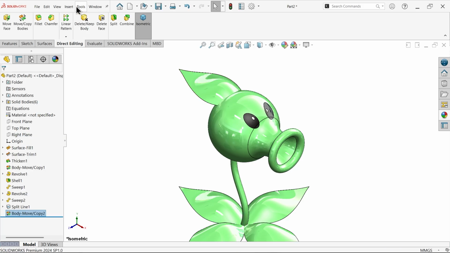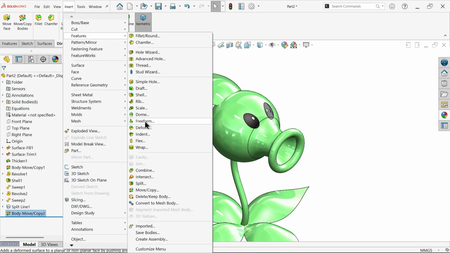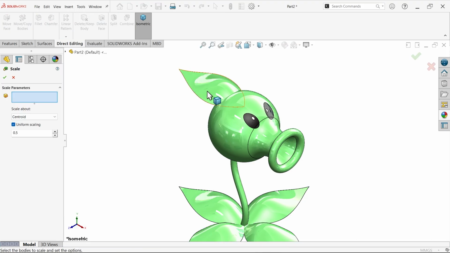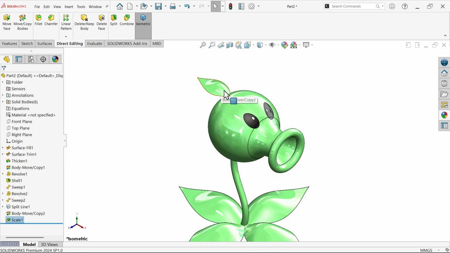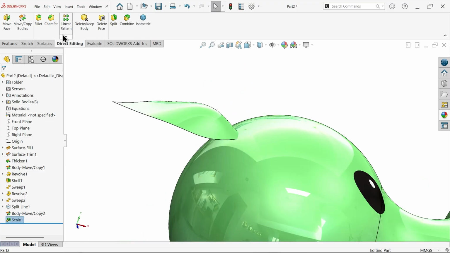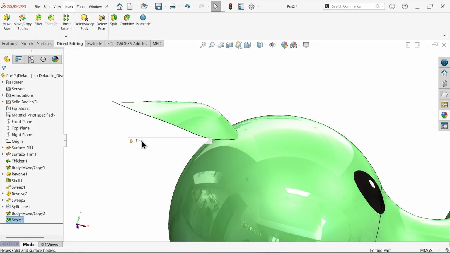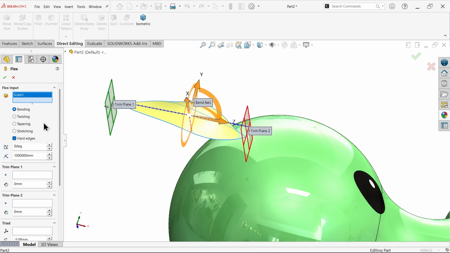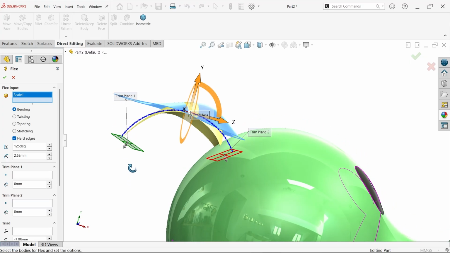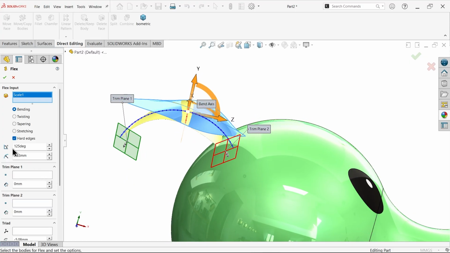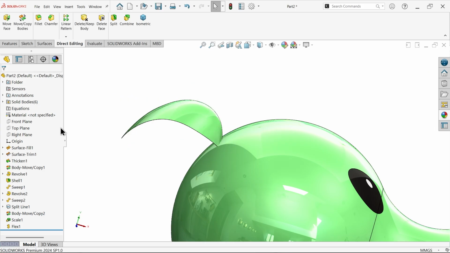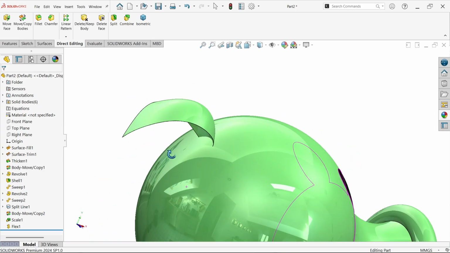Now, go to insert, feature, scale. Make it a smaller one. Select this one, centroid, scale about, uniform scale 0.5, just half. See, you can even rotate this one. If you want to rotate, insert, feature, flex, select the body. I want to bend here, simply apply angle, let's say 125 degrees. See, say okay. See, this is a kind of funny thing.